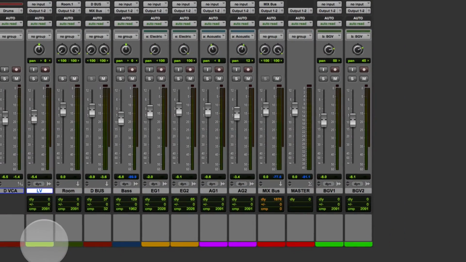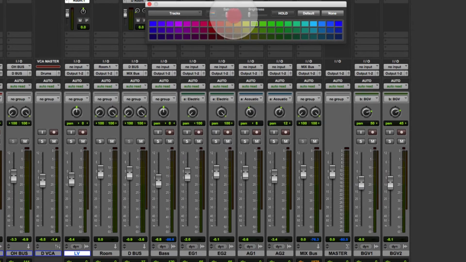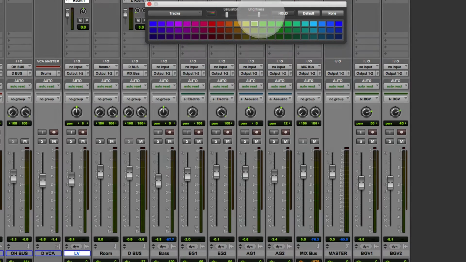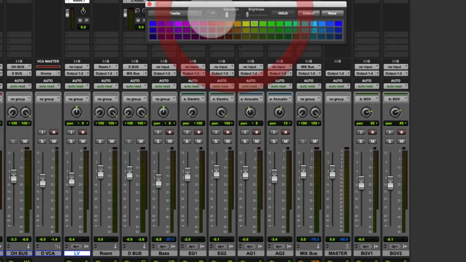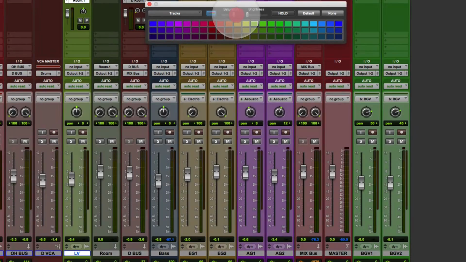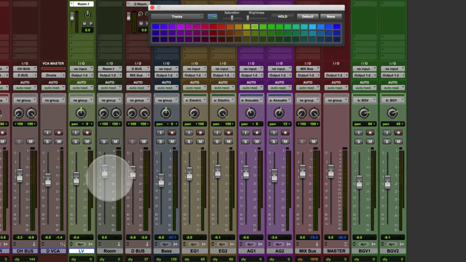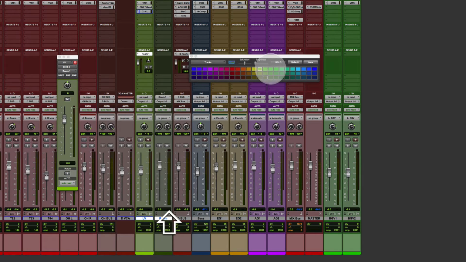I'm going to change the colors real quick. It's getting difficult to see this. There we go. And I'm going to change these two to green. That's how I like my vocals to be.